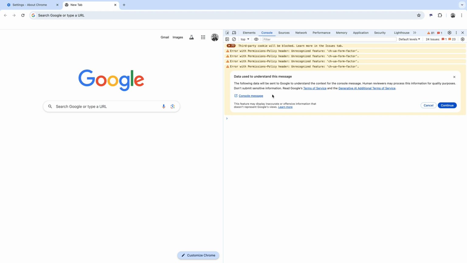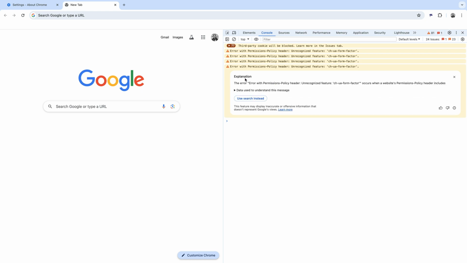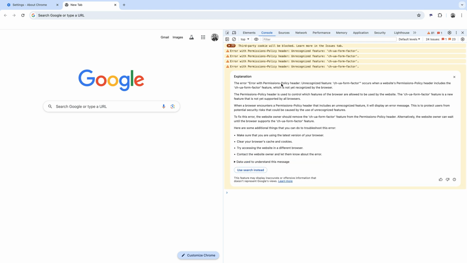So since the data is going from our browser to Google, we need to say we consent and we click continue. As I do that, see it says generating explanation and it gives a detailed explanation of why this might be happening. And it is still generating the response. If you're happy with this information, you can continue to resolve the issue that you had, or you can click on do search instead.